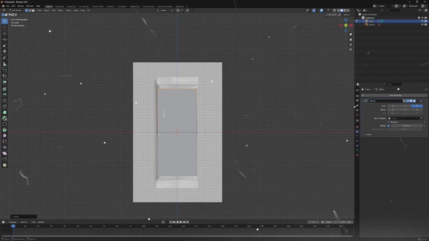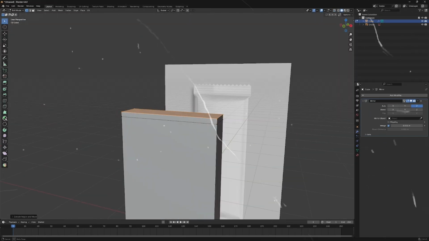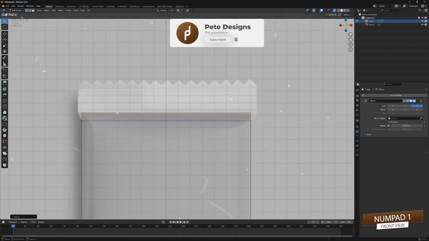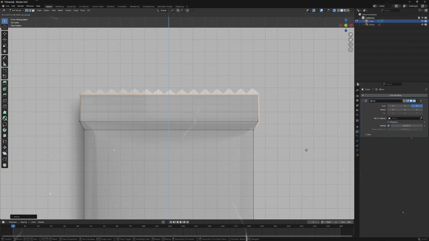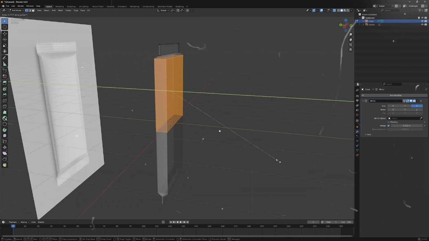In our previous tutorial, we created the 3D model of a chocolate bar wrapper. If you missed that, kindly watch that first by clicking the link at the top of your screen. Let's get back to this video.